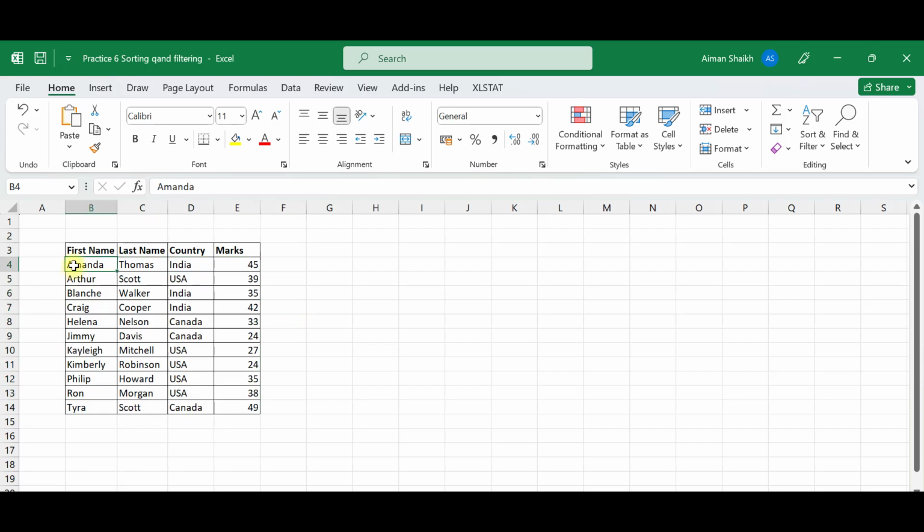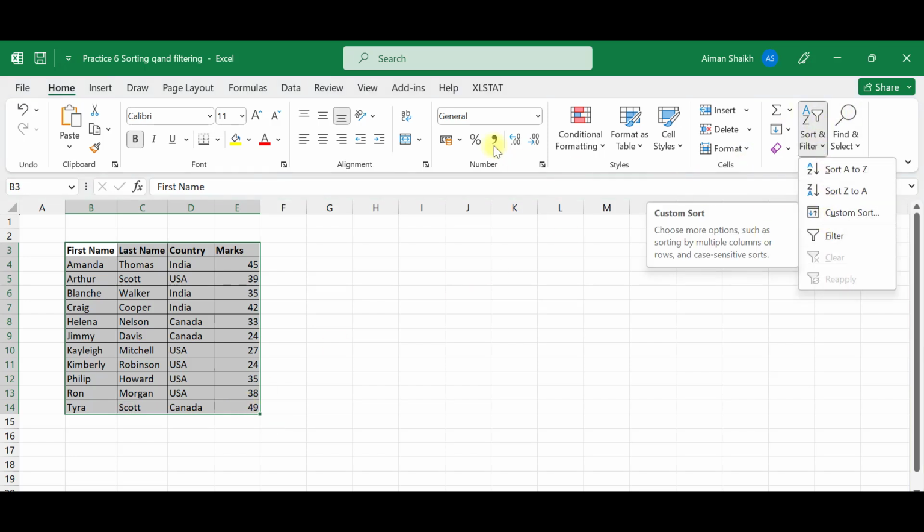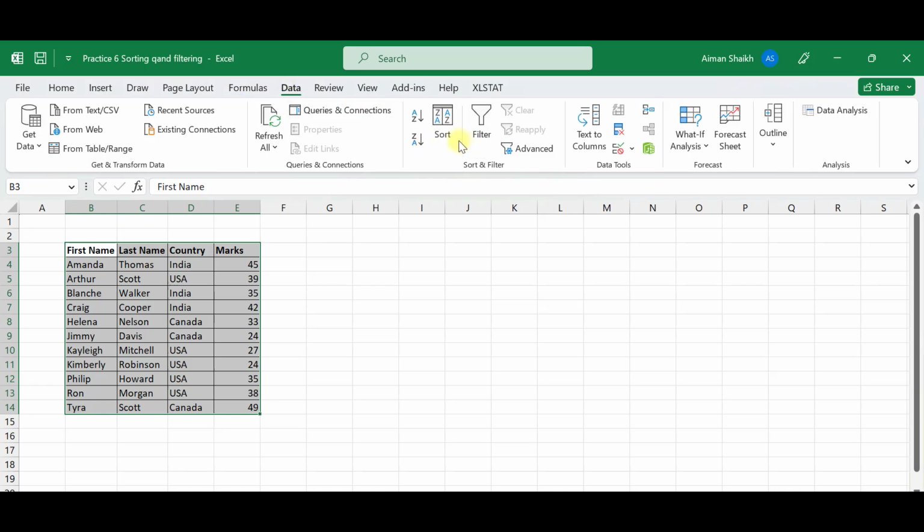Now you can see that in Arthur and Amanda, T and then S. Same in this K, you have M and B, and in this one also you have first I and then U. So instead of sorting using first name, then last name, I want to sort by last name first, then first name and then country. So you will select the data and go to Custom Sort, or now we will try from the Data tab.